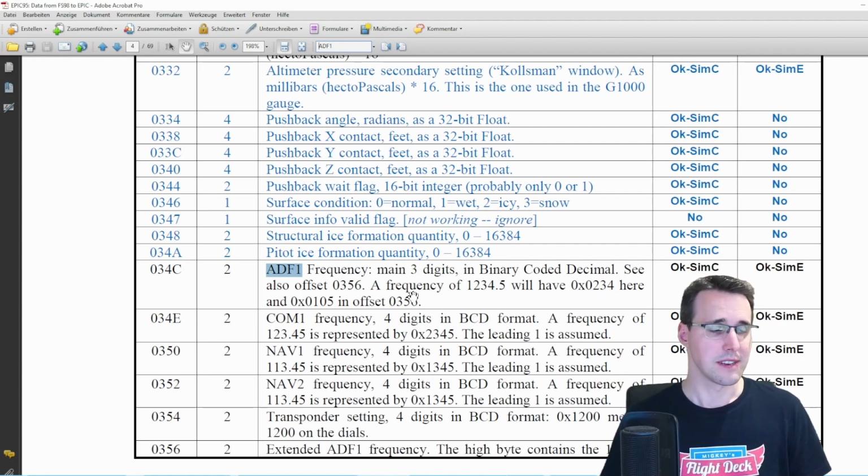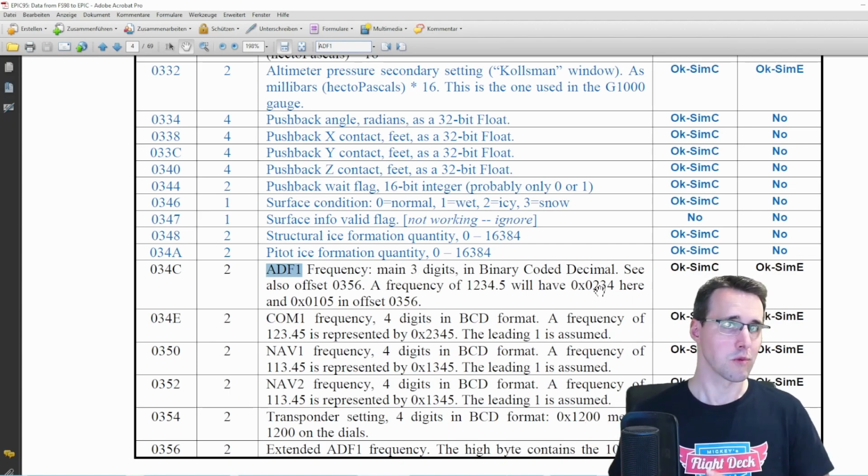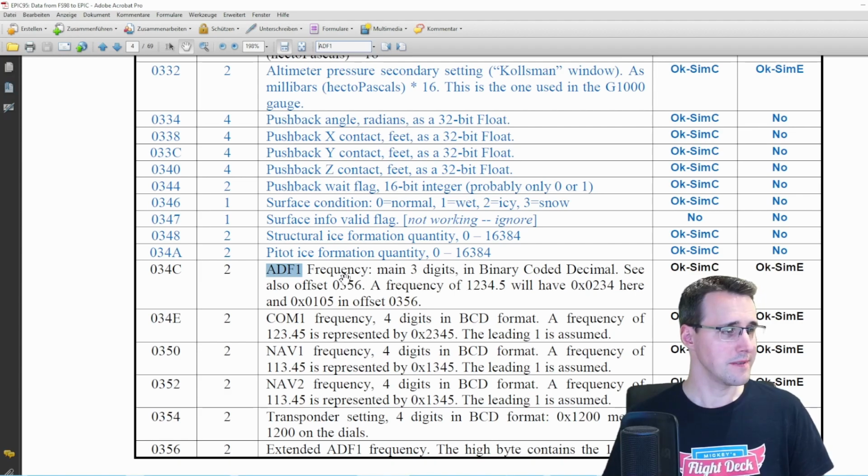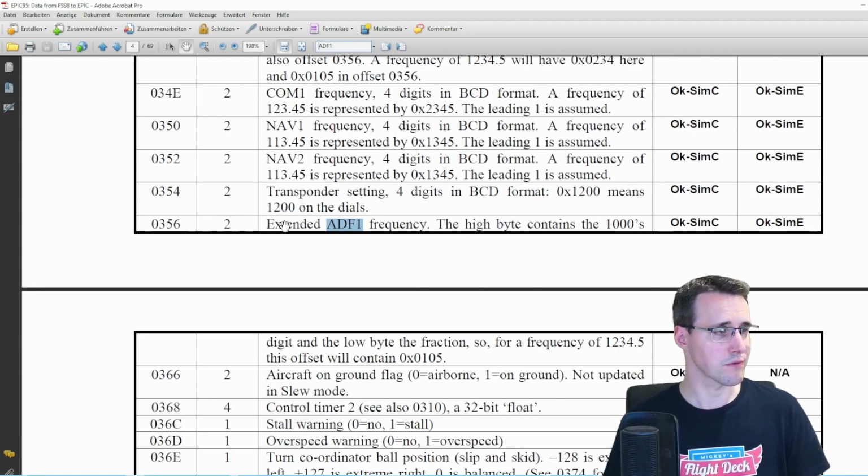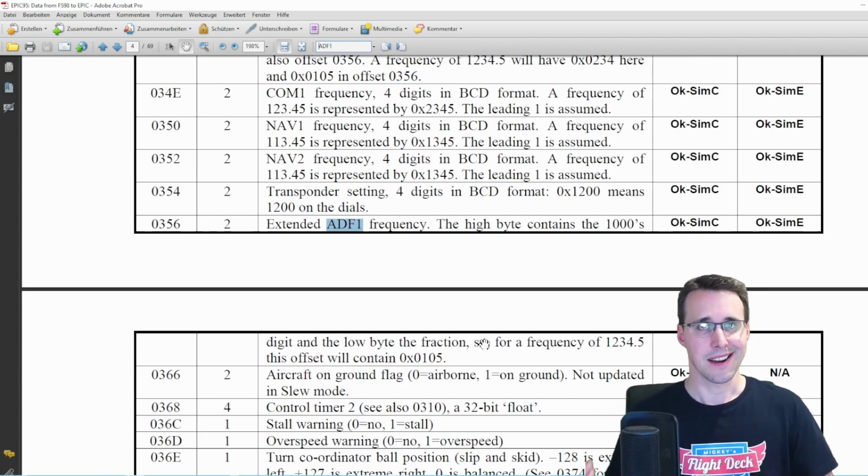Like at the navigation panel, a number of 1234.5 is transmitted like 234. So the leading one is assumed, and we have to add this later with some calculations. So this is the first part of the frequency, and the extended ADF1 frequency, you can see this down here via another offset, and there are the values behind the decimal point. And some more information, we will come to this later.